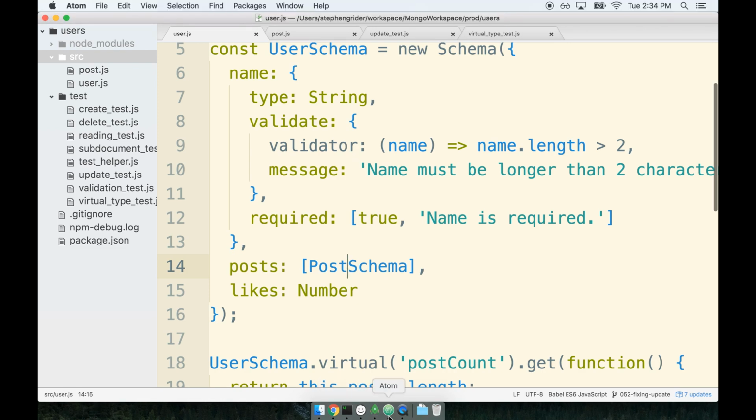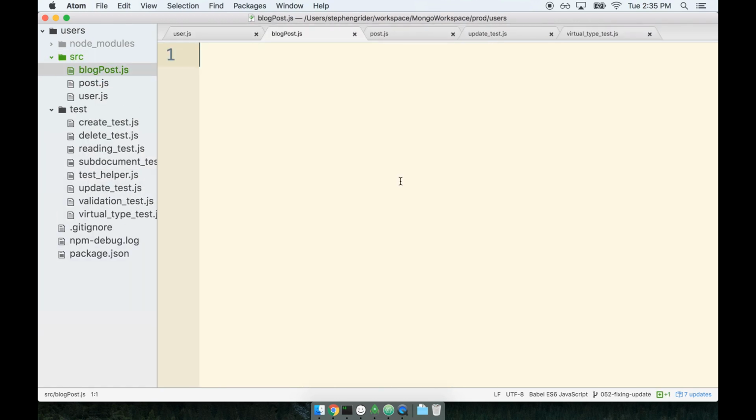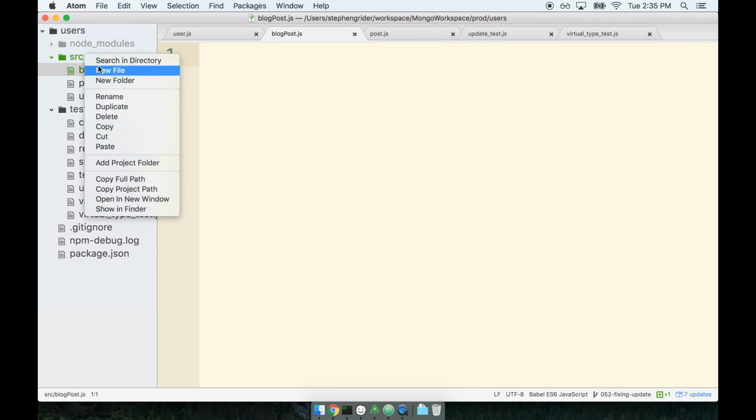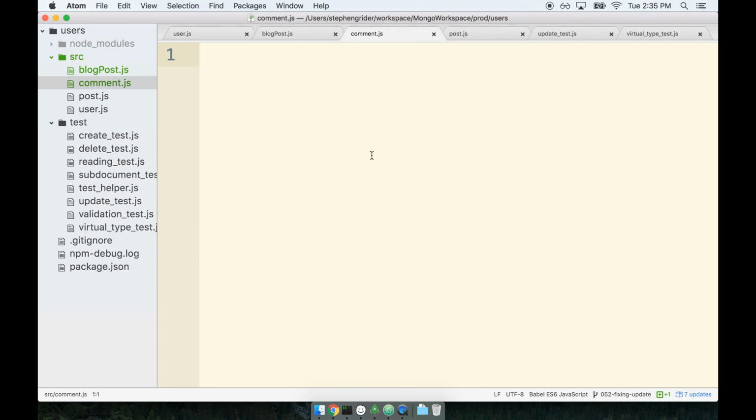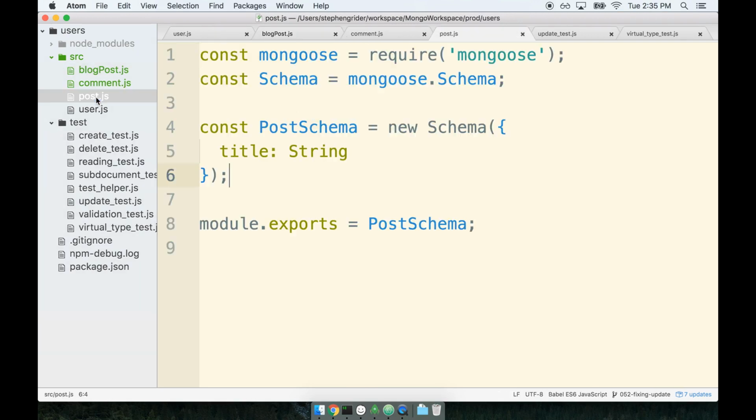Let's get started with a refactor to bring in the idea of users, blog posts, and comments into our application. So the first thing we'll do is make a new file inside of our source directory called blog post. We'll create a blog post model in here, and then we'll also make a new file called comment.js, and put a comment model inside of here as well. Remember, as soon as we create a model, models correspond to collections inside of our database. So we're going to create actual models here, as opposed to our post file that we were working on earlier where we only created a schema.